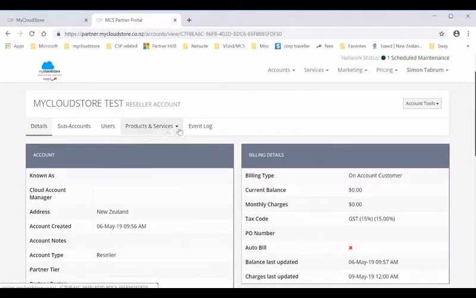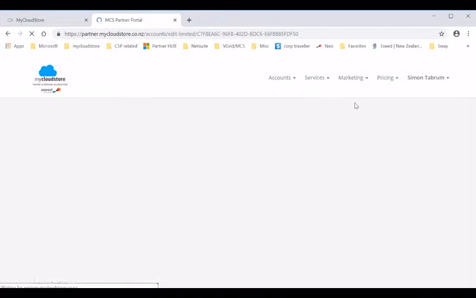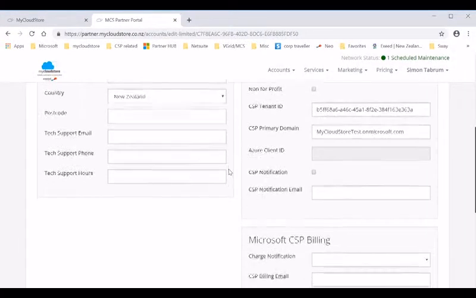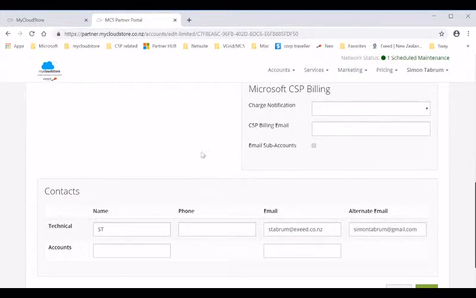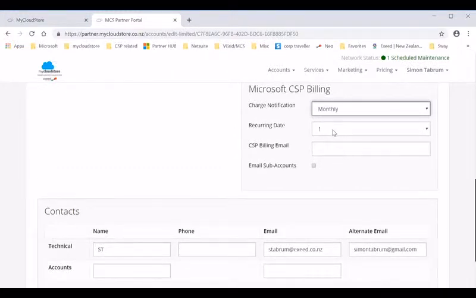It's simply a matter of navigating to your reseller account, the account tools button here on the right hand side, and you just edit the contact details. Scrolling down, you'll see a new field box here with Microsoft CSP billing. The charge notification is the frequency of the billing information, or the charge notify out of the system to whoever within your accounting team. If you select monthly, it gives you an option to select the day of the month that you want to be billed.